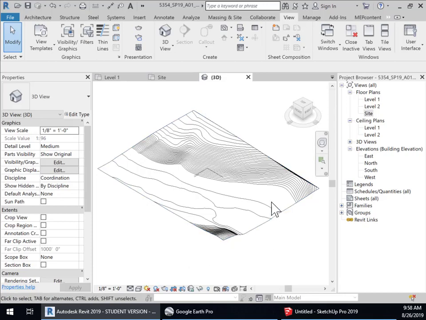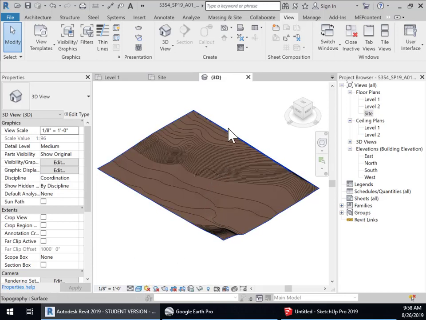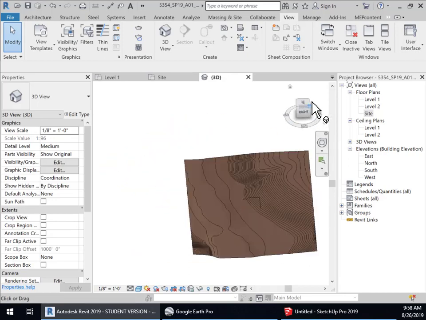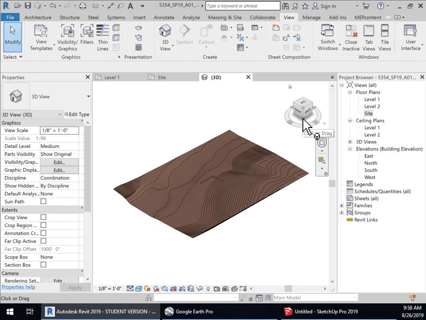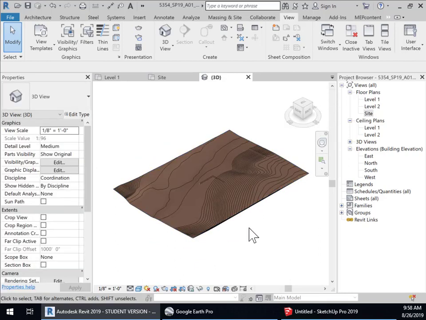Okay. So now if I put it in shade mode, we're going to see it's shaded here. Okay, if we look around, whoops, there's no sun underneath. And so now we have a topo map. The next thing we want to do is add our original map to that topo. And that's what we're going to do in the next video.